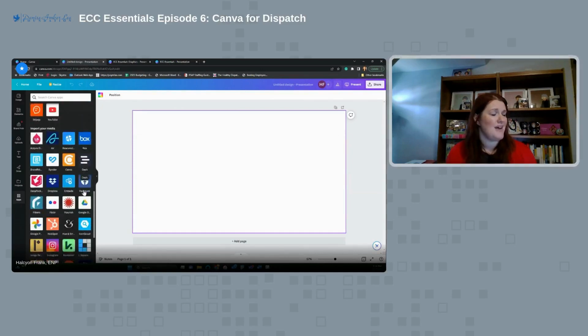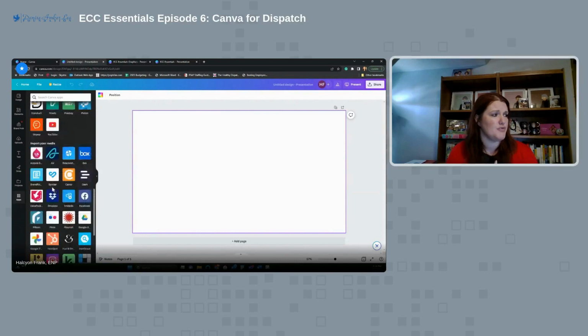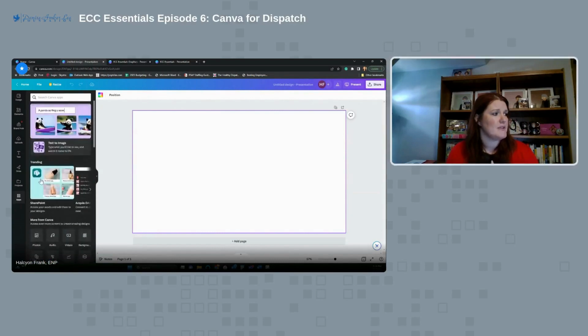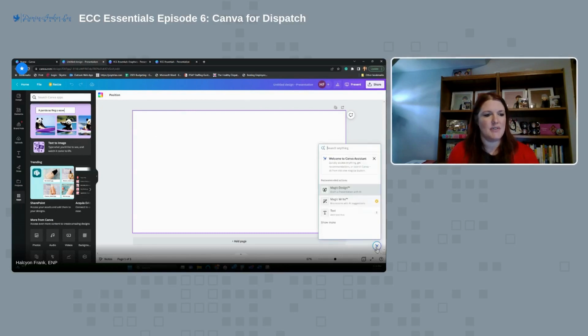They have other stuff where you can import your media from and those types of things. The other thing that I like, they do have text to image where you can type in and it'll create an image. But the other thing they just released that I'm fascinated by is Canva Assistant. If you've heard of AI, like ChatGPT that'll write stuff for you, that's what this Magic Write is.